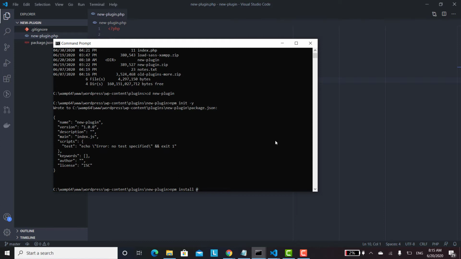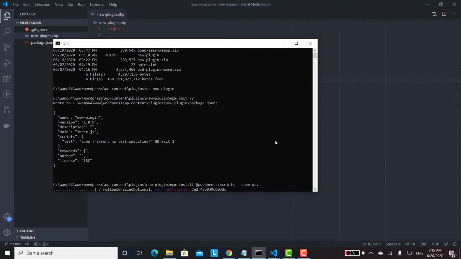So that's npm install @wordpress/scripts --save-dev. That'll take a minute to install.